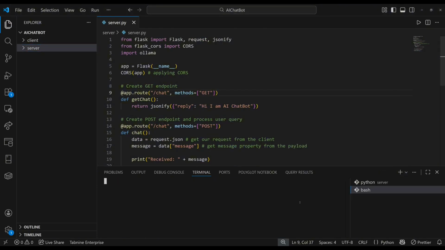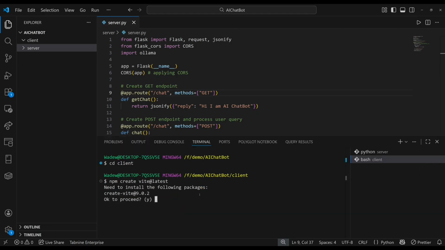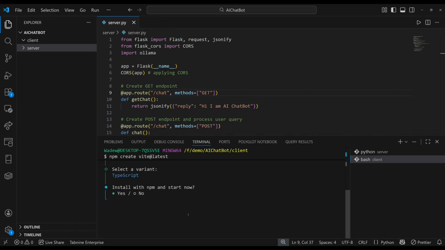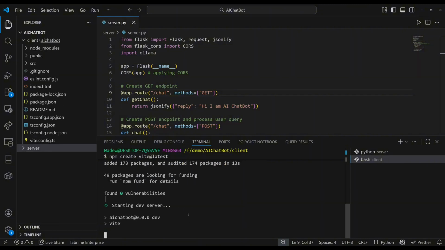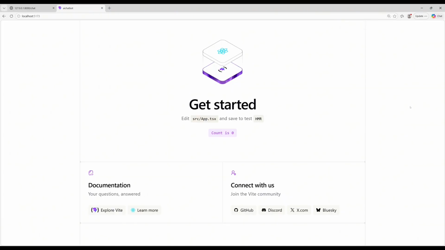Now it's time to work on our frontend part. So let's move to our client folder, cd client, and create a new Vite application. npm create vite@latest. So we're going to proceed with installation. Our project name is going to be ai-chatbot, and we're going to use React configuration and TypeScript. I'm going to install with npm and start right now. After all dependencies have been installed, let's go to our localhost:5173 and see the result.